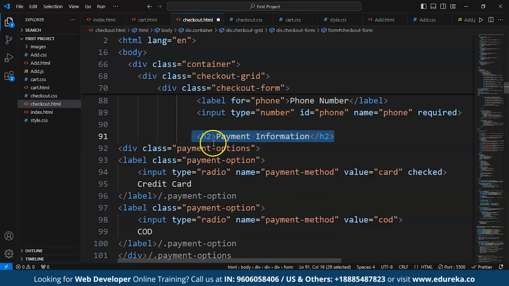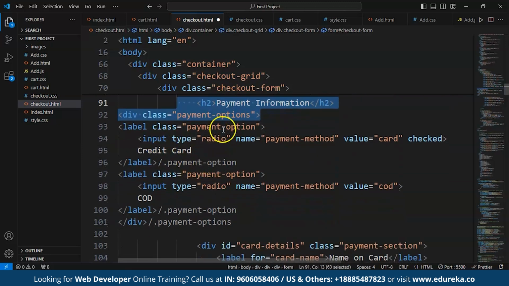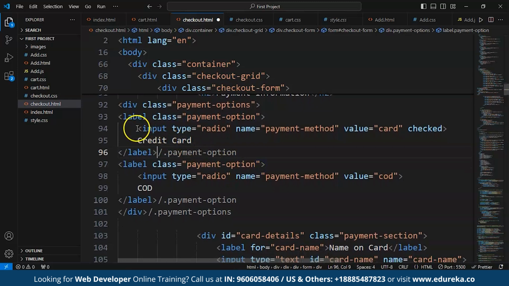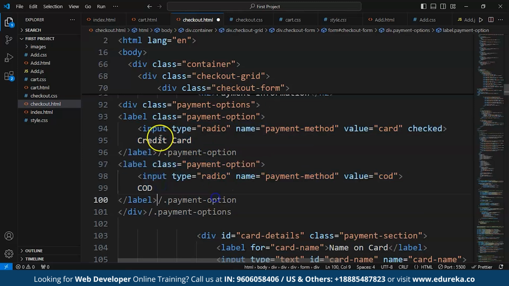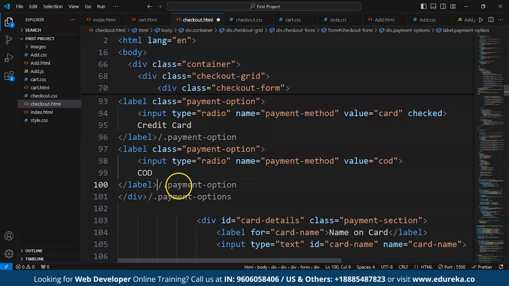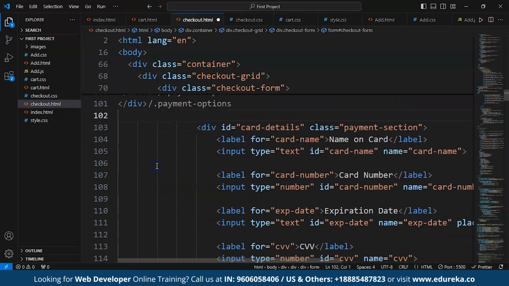And again for payment information, we have created one more class for payment options, and then we have given a label for payment options, and inside it we have created a radio button so that people can choose whether it should be a credit card or COD. So this is the creation of the radio button here with two options, credit card or COD. Then we have closed the division of payment options.